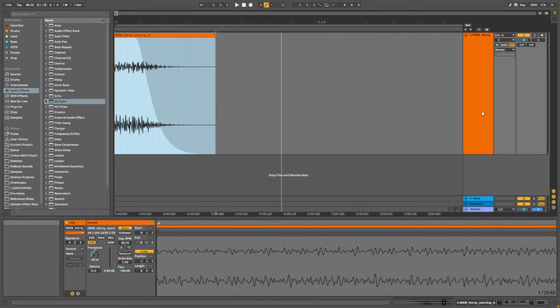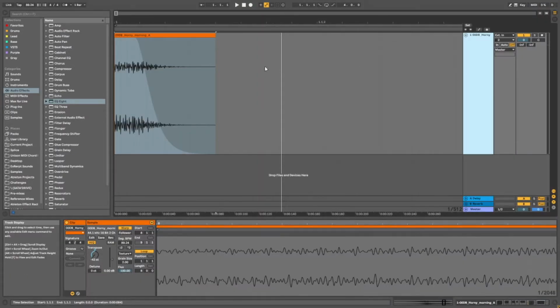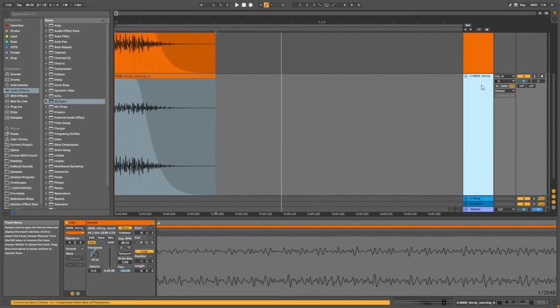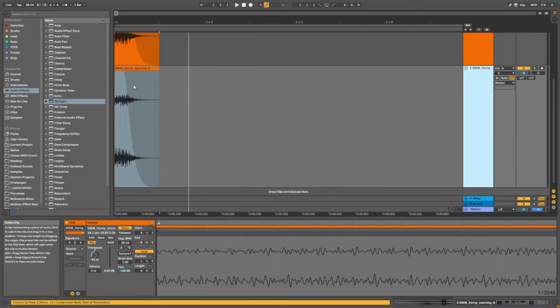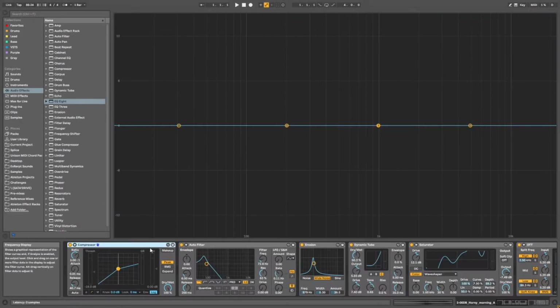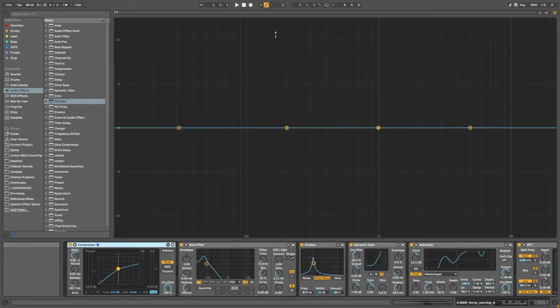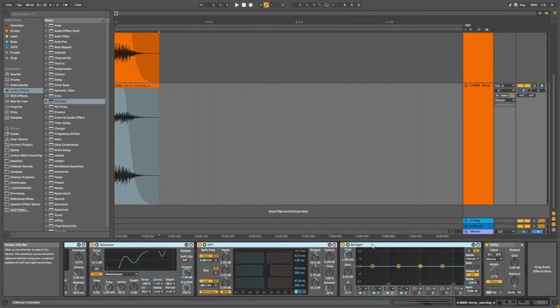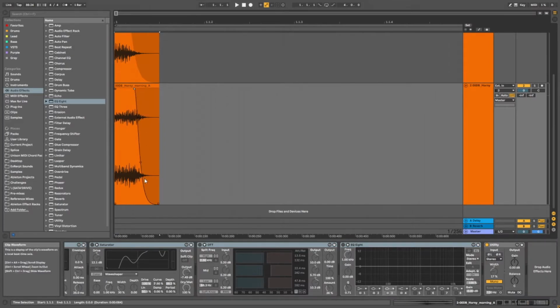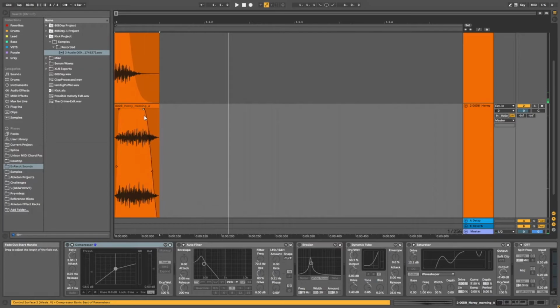So now we've gotten our basic kick down. What we want to do is actually duplicate this track. And then what we're going to do is turn off everything here except for utility. And then we're going to lengthen this release a bit and then add some fade. All right. So we add some of that fade. How about no fade?